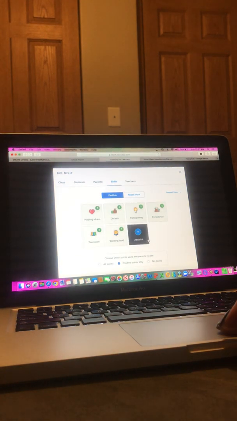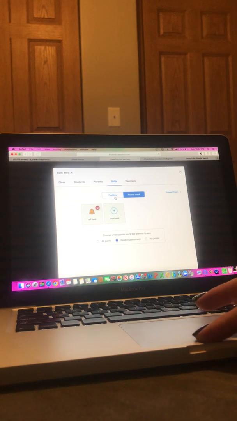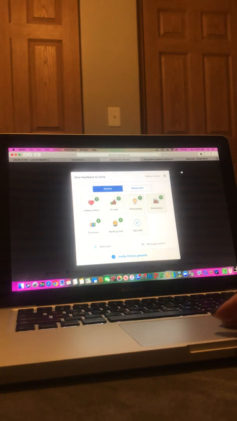One ethical issue I have with this is that there is a needs work section where you can take points away from your students. I feel like that's a little bit unethical because I think taking away points that your students already earned will kind of bring them down. So I tend to focus on the positive points, but that's definitely teacher preference.